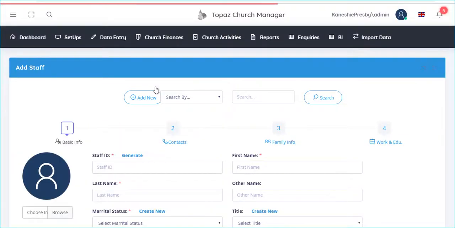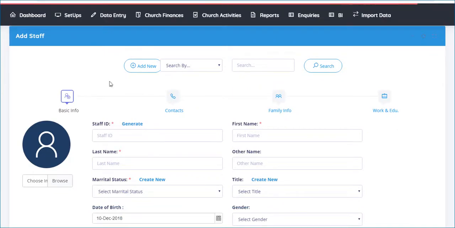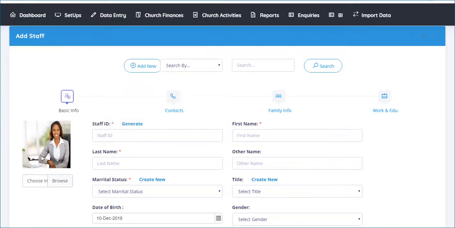The first step is for basic info. Fill in the necessary information in each field. Let's start by adding a picture at the left side of this form. Click on Browse to select a staff picture from your computer. Your picture will be loaded.